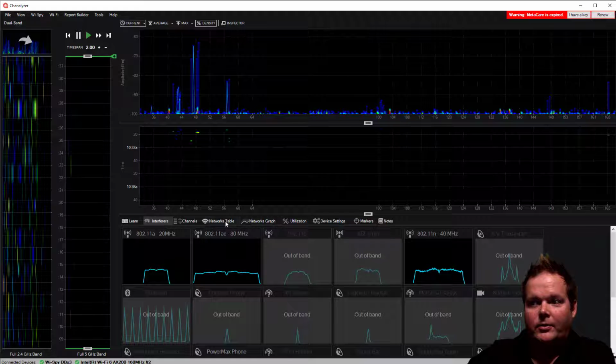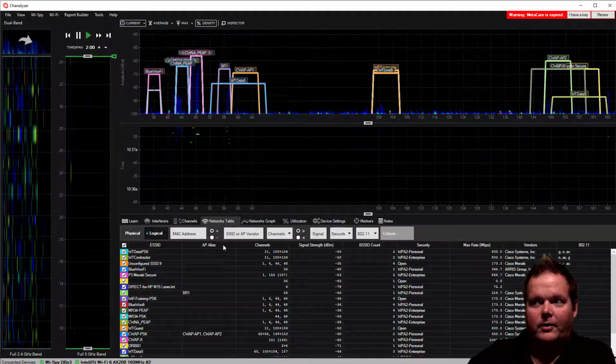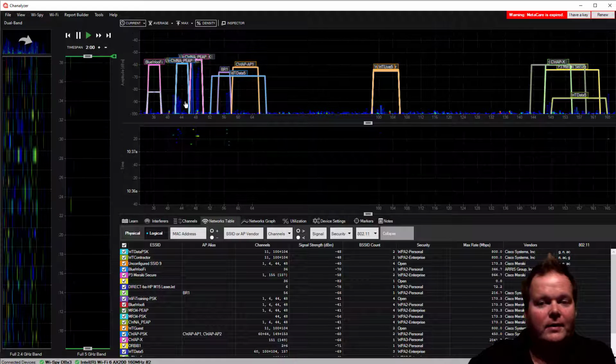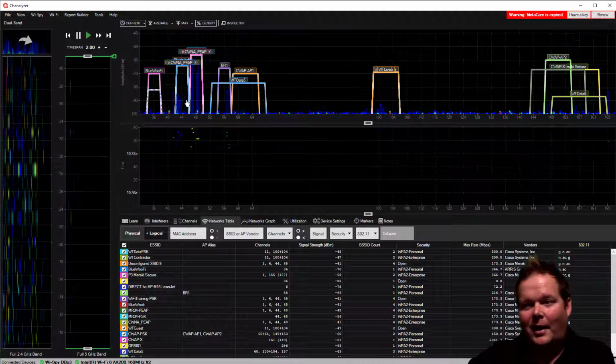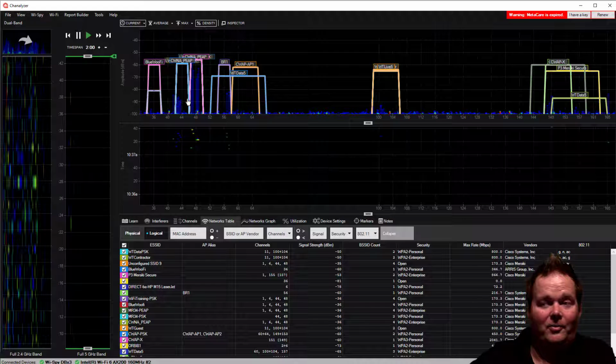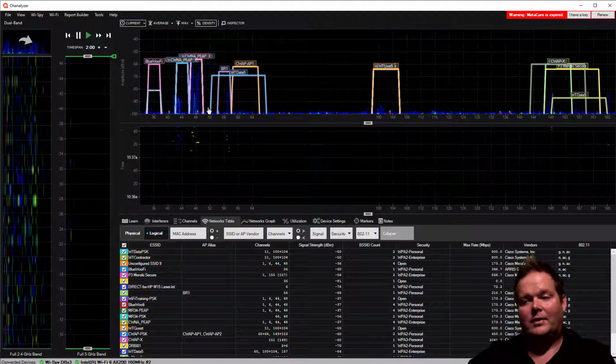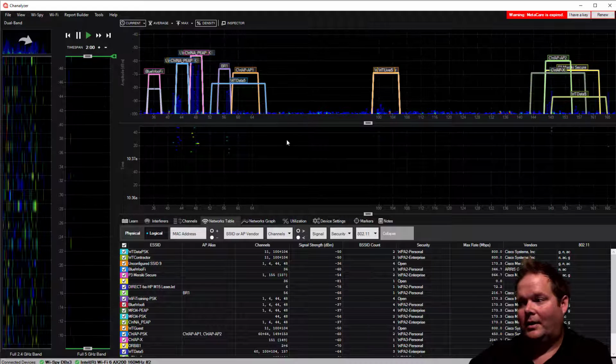Now, if we come down here to our networks table and we turn on all the networks we're seeing, you can kind of see what's going on out there. But we're not seeing a lot of activity right now, right? There's not a lot of utilization going on. I'm at home. I live a pretty good distance away from a lot of people, so you're not going to be seeing a lot.